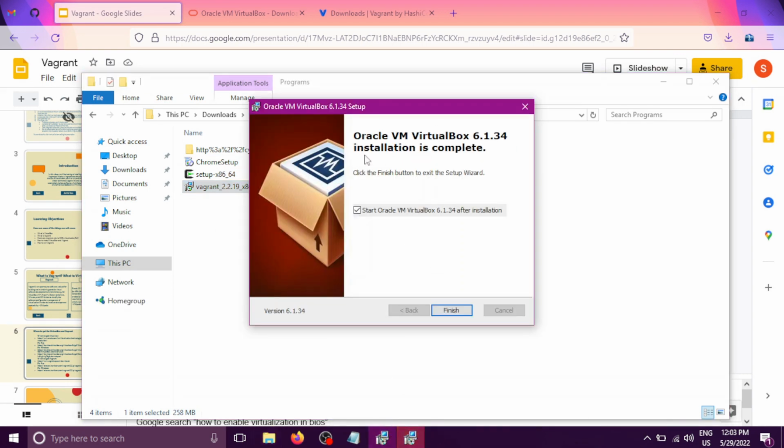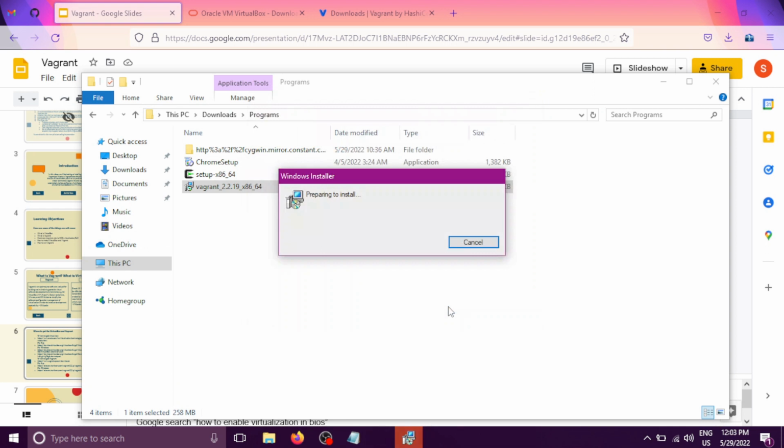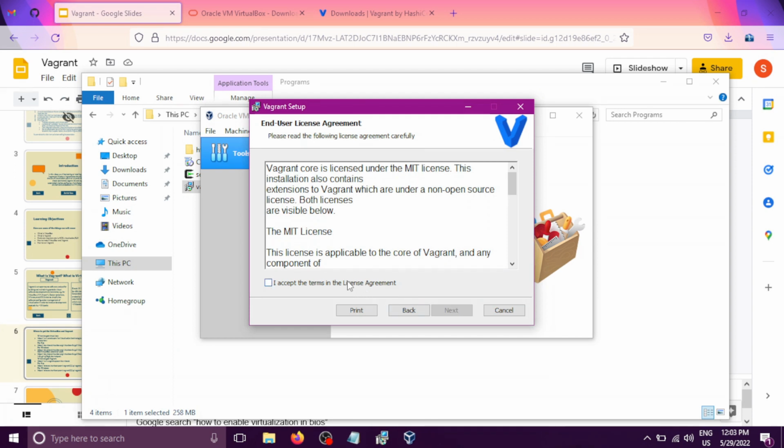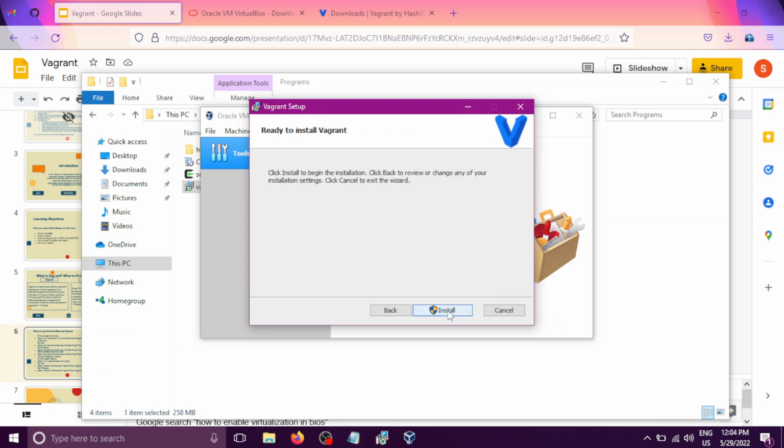So here, VirtualBox already finished the installation. So I can just leave it at default so that it launches. Vagrant has already begun the installation process. It's computing the space requirement. If enough space is not there, it will inform me of that. So I'll agree to the terms and conditions, then go next, next, and then click on install.